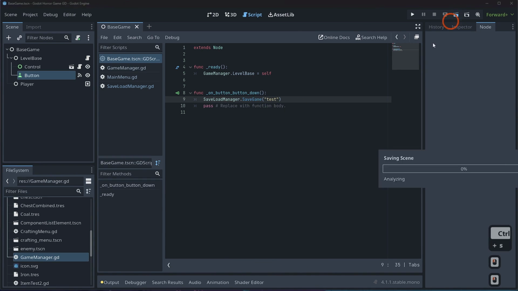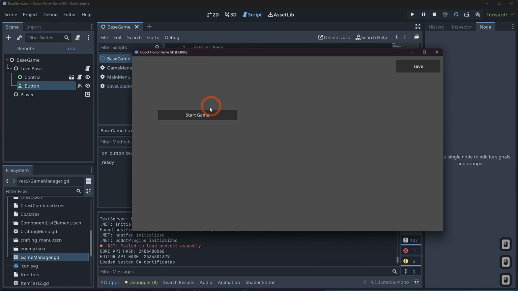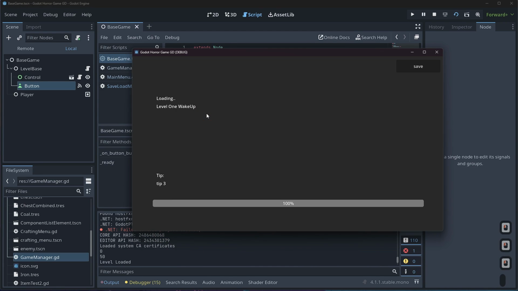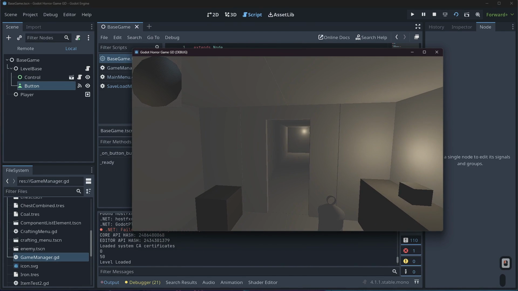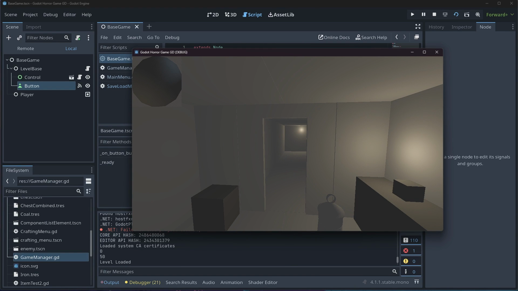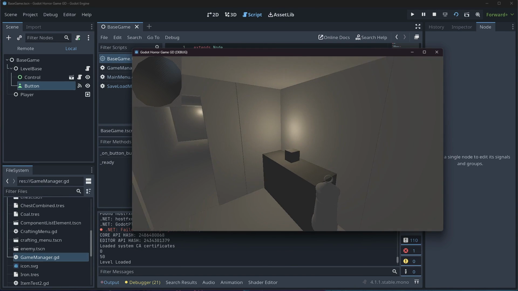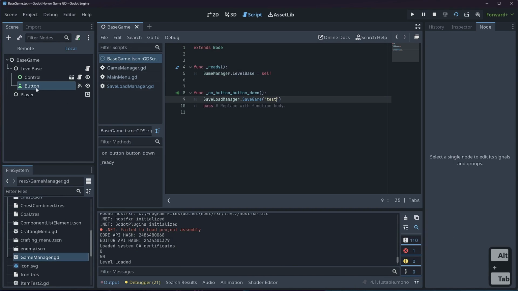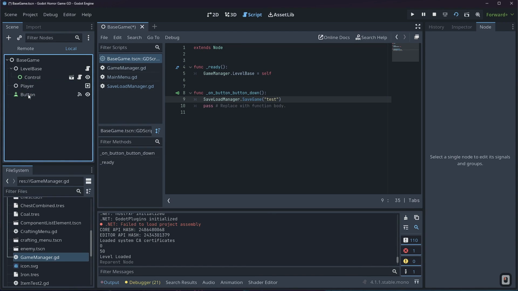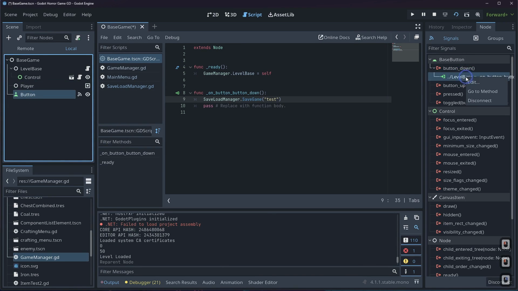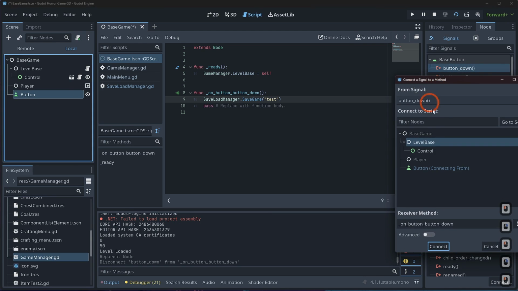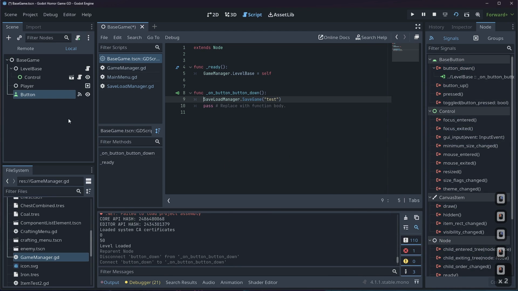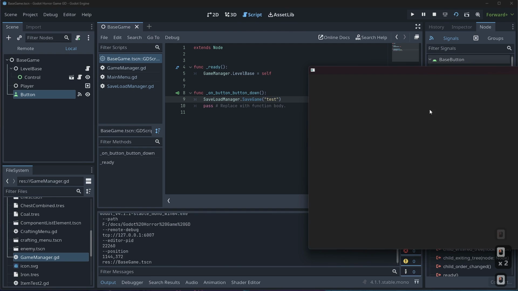And now we can hit play on our base game. We'll go ahead and click start game. We'll hit spacebar and you'll see that we are in our game. Now, I did not think this all the way through because it got rid of my button. So what I'm going to do is pull this out into our base game and I'll relink that method. So connect, and I'm going to connect to level base, and then I will refresh and try that again.